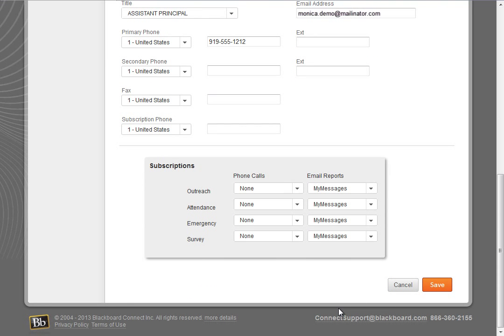On this screen, you can also set up subscriptions. If you would like to receive the calls you send or that anyone at your site sends, select the appropriate option from the drop-down and make sure you enter a subscription phone. If you would like to receive the email report after a message is sent, select your preferred option from the second drop-down. You can set up your preferences for each message type. When you are finished, make sure you click Save at the bottom.